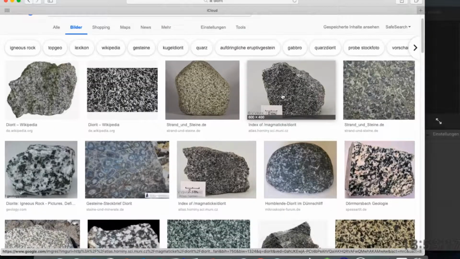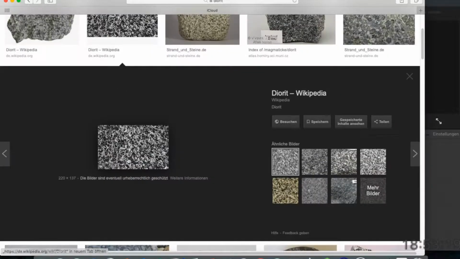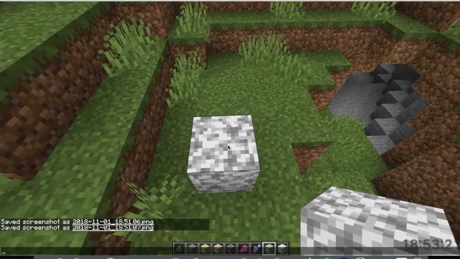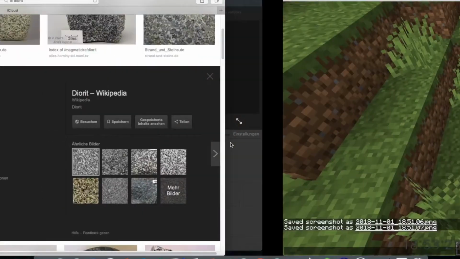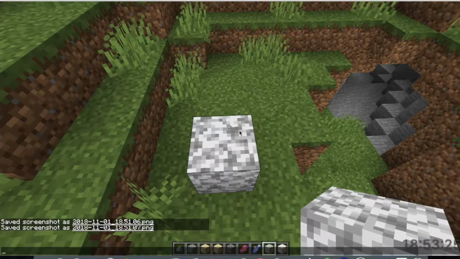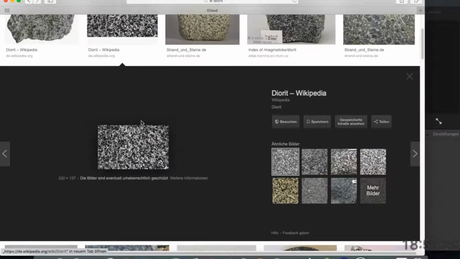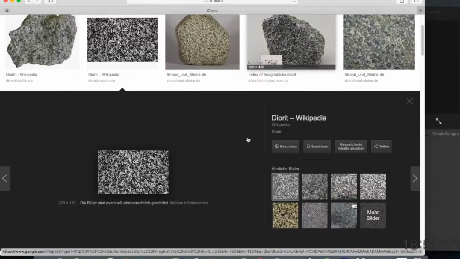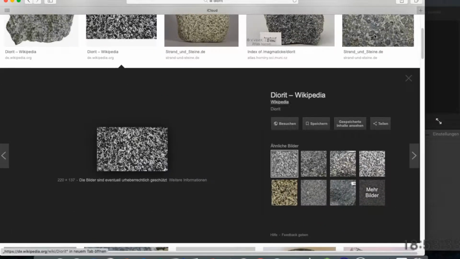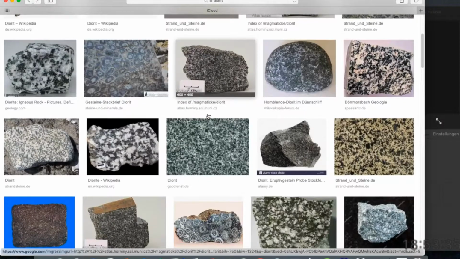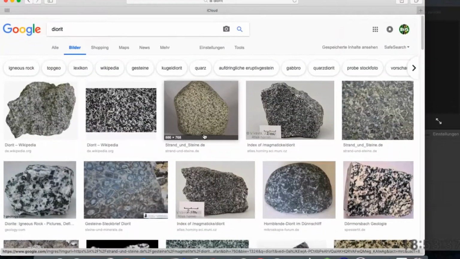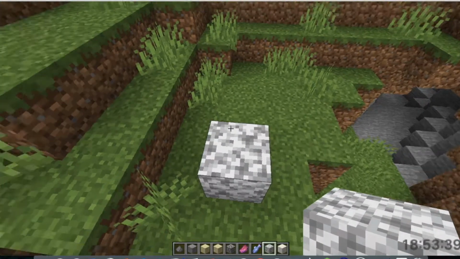But I think the diorite should be changed, and I think it should be a bit more black and have white patches, rather than being white with just small gray points on it. So it should look more like this. This is my say on the diorite.